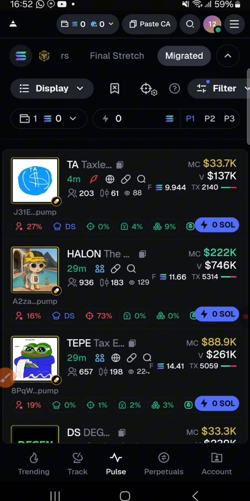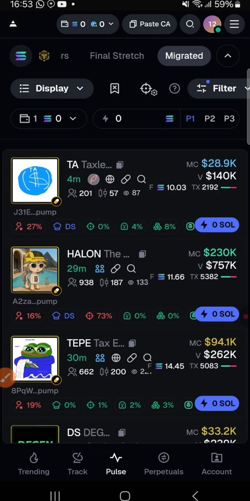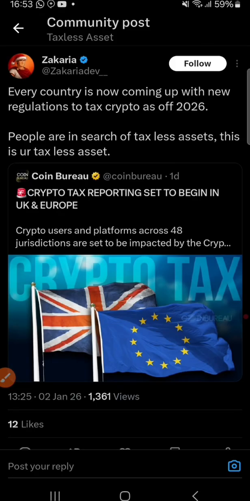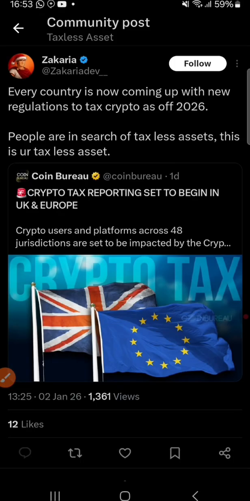Immediately we click on apply settings, you can see it here. Migrated. See, this coin has migrated just now, the same coin we saw in final stretch. So every coin we are seeing right here is a coin that has already paid for DEX. They paid $300 to Dex Screener. This coin looks clean to me, but it's just like this news. Look at it, tax something. If we click on it, it is a tweet coin or news. You see they are quoting news: crypto tax reporting set to begin in UK and Europe, 1 day ago. See, this person quoted it. Every country is now coming up with new regulation to tax crypto as of 2026.